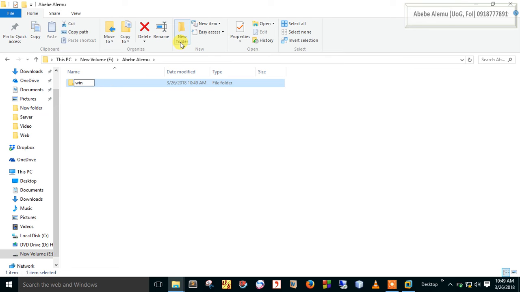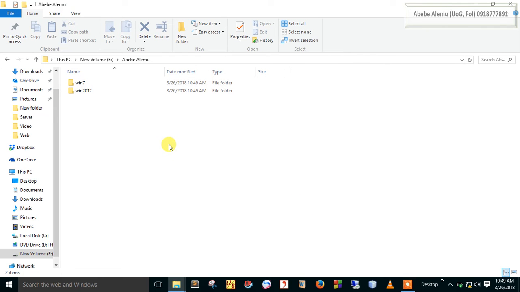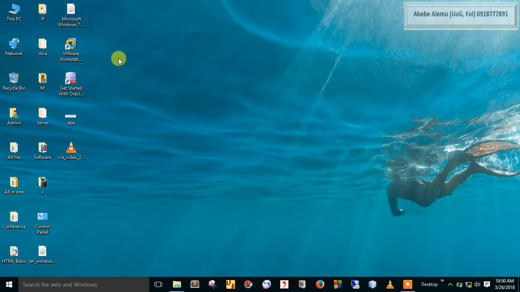So let's give the name Win 2012, and then the other one is Win 7, like this. Okay, so when we create a virtual machine, we will keep the Windows Server 2012 virtual machine inside this folder, and then Windows 7 inside this folder. So let's start the virtual machine. So we're going to use VMware as a virtual machine.